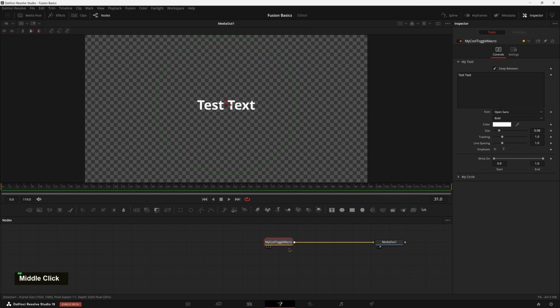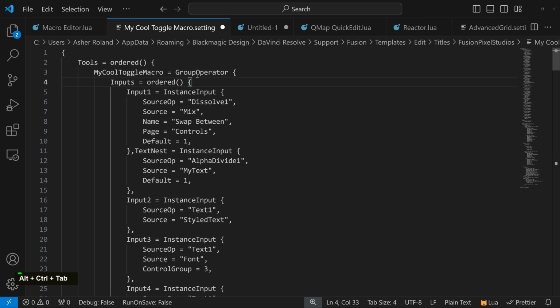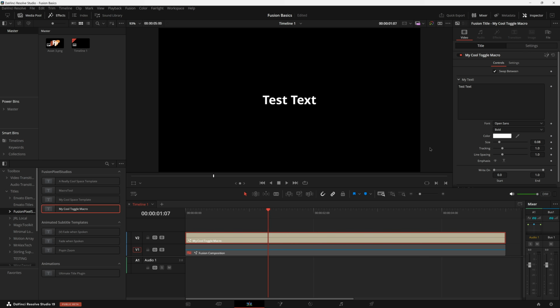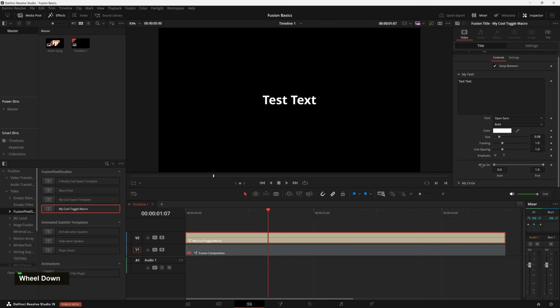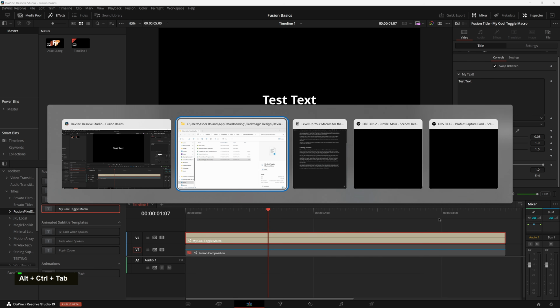So this is what's called a group operator, but we also have what's called a macro operator. So if we change this to say macro operator and save that, wait for Davinci to catch up. Now we have swap between at the very top, and now this is happening because I didn't calculate how many I needed when I made this. We can also change that in the code as well.